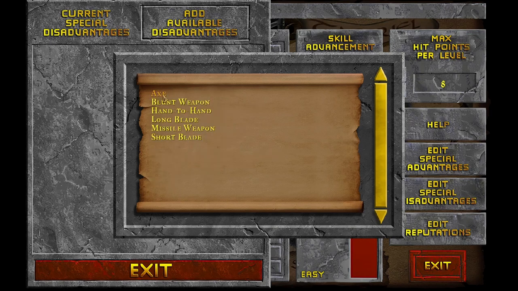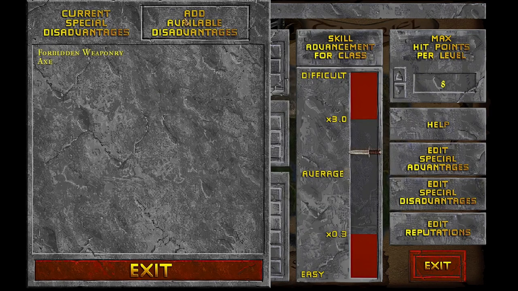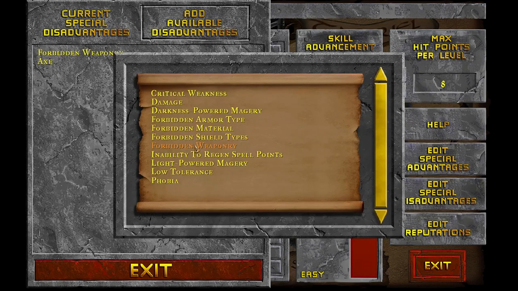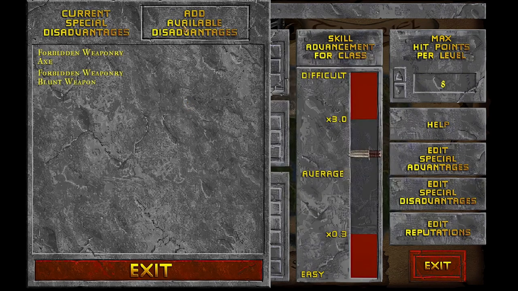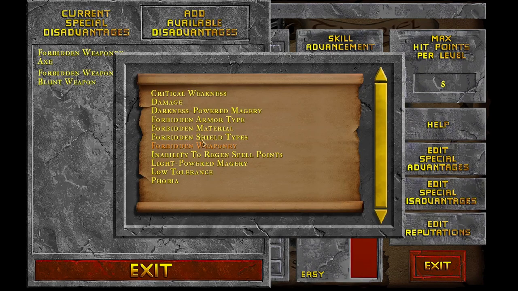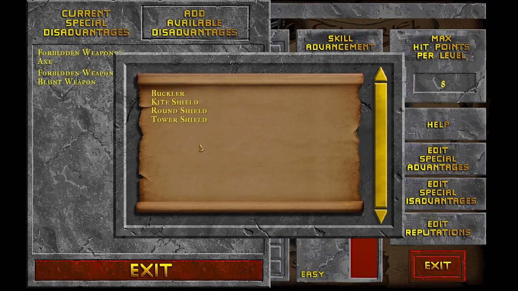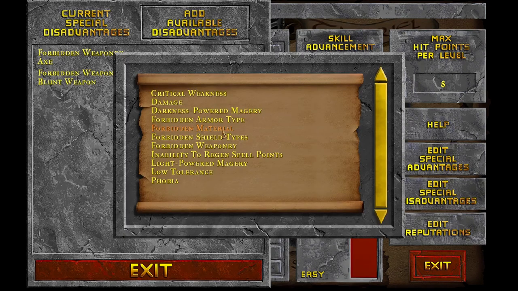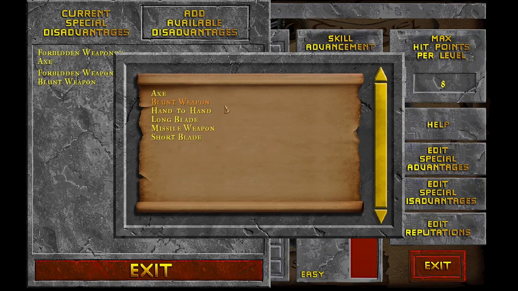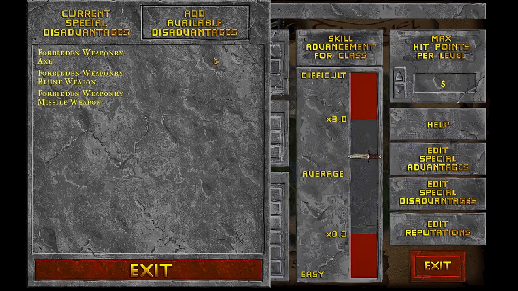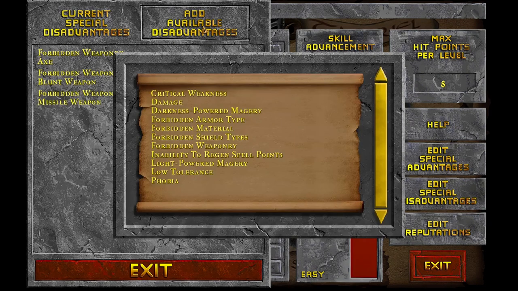For me, I never use axe, blunt weapons, projectile weapons like bows and things. I never use those things, ever. So I choose those as disadvantages, and it brings my skill advancement down just a little bit, closer to average. So I just add in all the things that I'm never going to use, and that does help out with your character there.